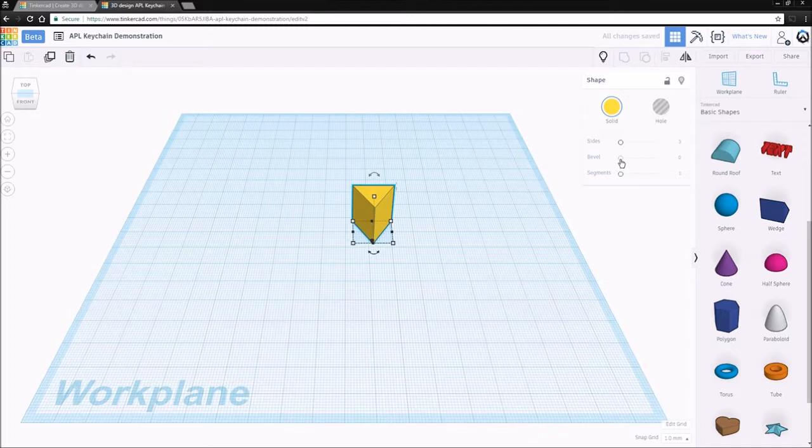Now, the bevel slider allows you to very roughly remove the corners of an object. At bevel 0, you can see that at the top of the face we have a perfectly normal triangle. However, when we turn bevel up to the maximum of 2.5, you can see that it has removed the corners as if they were carved off with a knife.